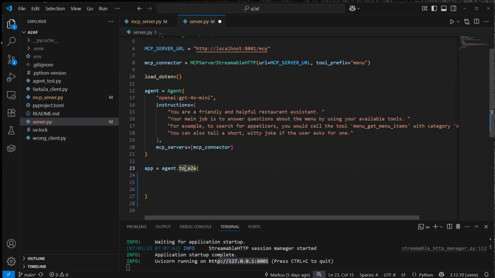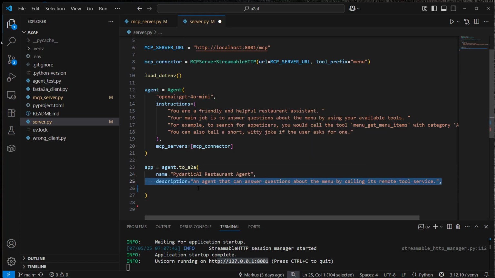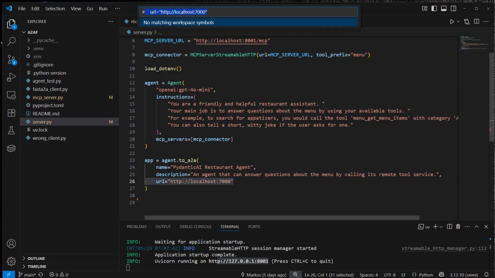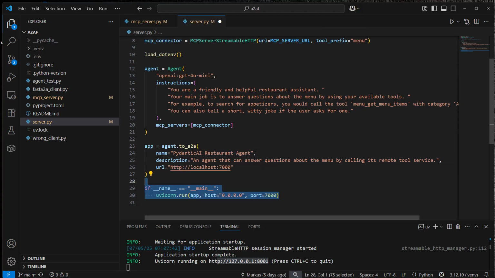So we just use agent.to_a2a, and here we want to provide a name for that agent and a description. We also want to set the URL for the client, and then we can just use uvicorn.run, where we pass that application. So this is just a standard FastAPI server which is powered by Uvicorn. So pretty simple. And now let's try it out.